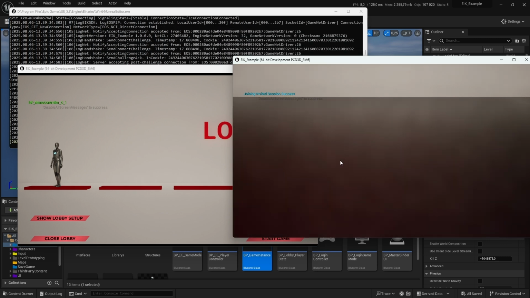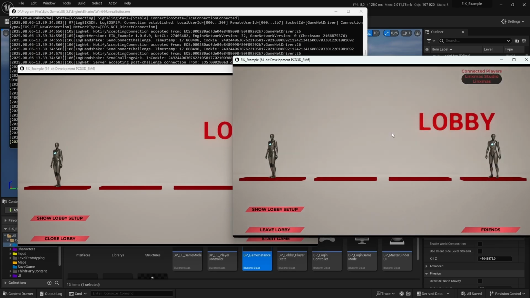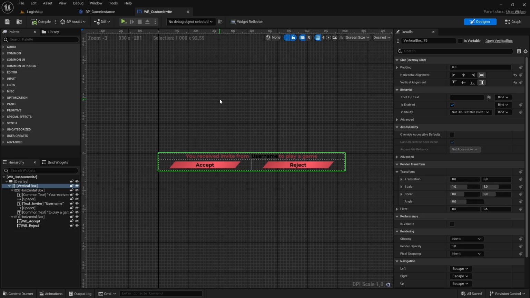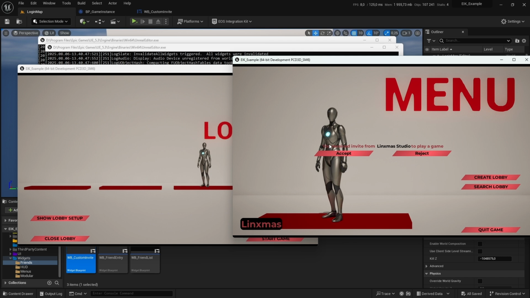Let's accept it. And we're in. Successfully joined the session. Let's quickly fix the formatting mistake. And one last time, let's send invite, and this time reject it. This is a showcase of the base implementation. You can, of course, polish it to your liking, but this is a functioning example for custom invites.